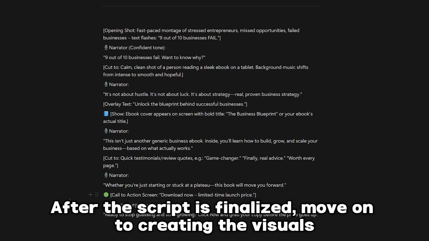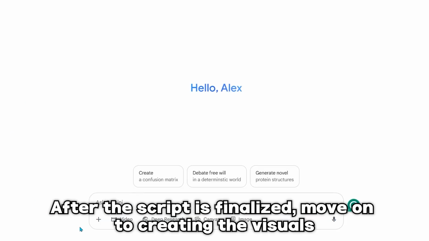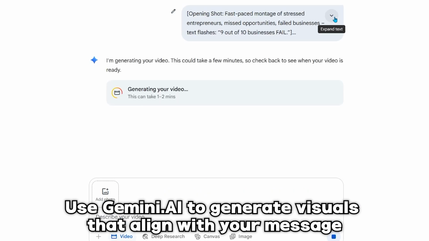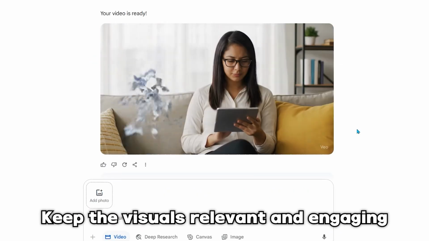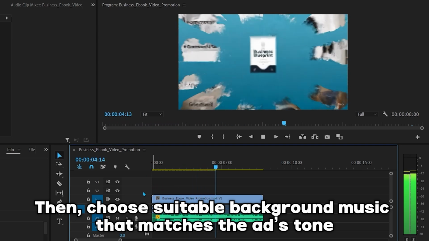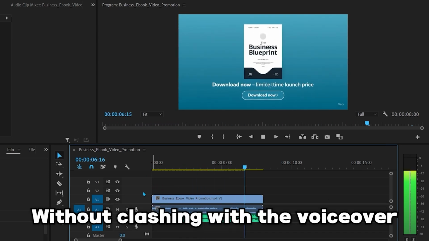After the script is finalized, move on to creating the visuals. Use Gemini.ai to generate visuals that align with your message. Keep the visuals relevant and engaging. Then, choose suitable background music that matches the ad's tone without clashing with the voiceover.